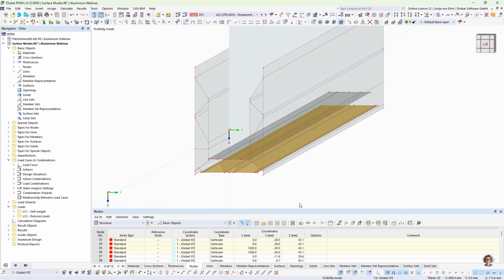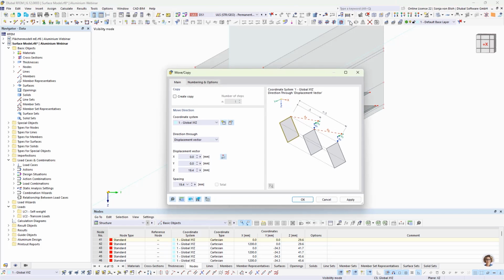The center of the first screw hole is located 100 millimeter from the beginning of the base profile. The screw holes are spaced at intervals of 200 millimeter to create the center points of the first hole. I copy these center nodes in X direction with a displacement vector of 100 millimeter.